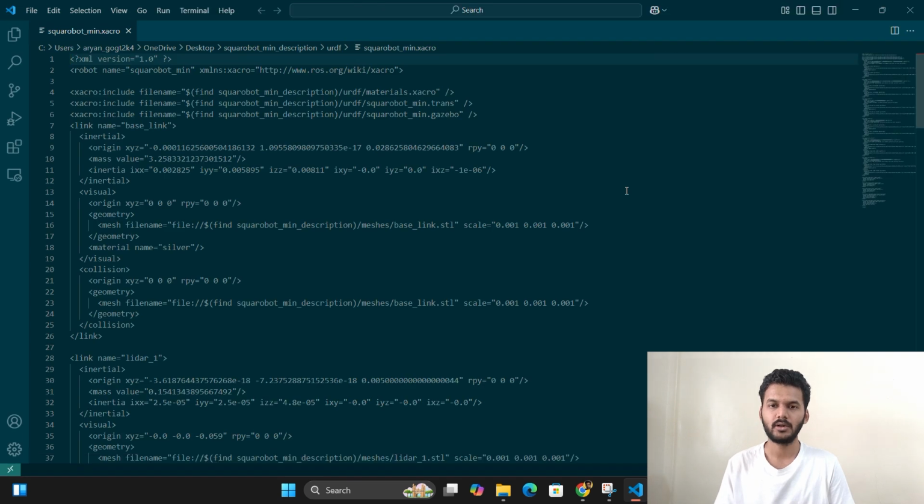So first of all, we are using Windows for now just to see the URDF file, but after this particular video we will switch to Ubuntu. Okay, we are going to use only Ubuntu for ROS2, not the Windows system. That's for sure.